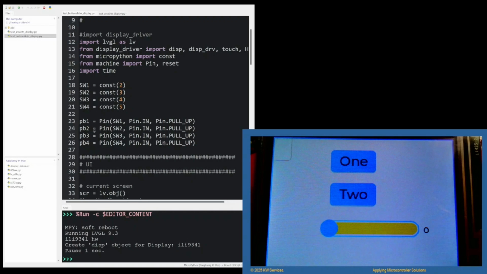Below that, we've actually defined the push button 1 through 4. We have 4 push buttons on the breadboard kit, and so we're going to use all 4 buttons. But as you'll see, we only really need 3.